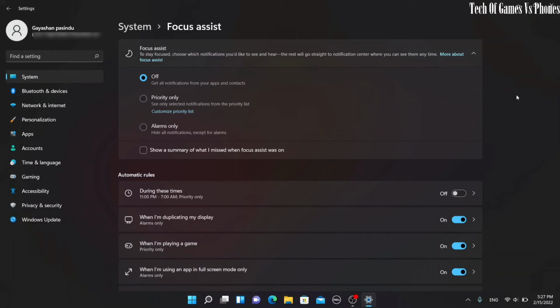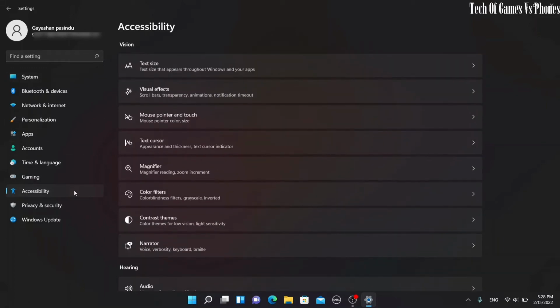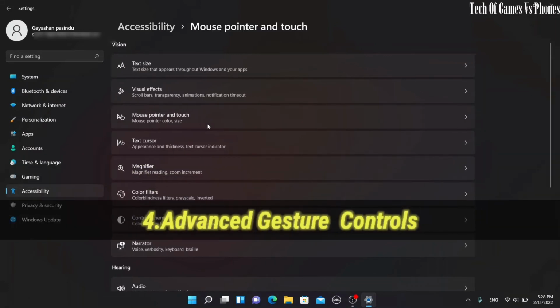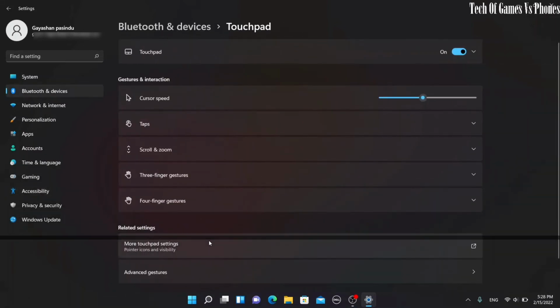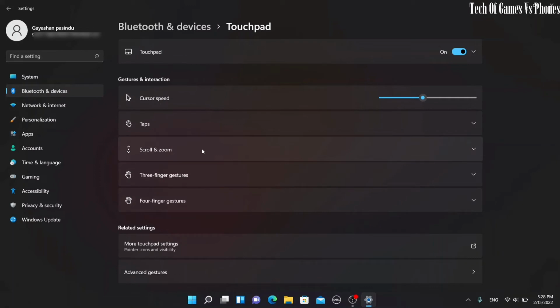The other thing in Windows 11 is what I told you about, the advanced gesture control. From the settings, go to Accessibility, go to Mouse, pointer and touch, then scroll down and go to the touchpad, and then you can see the 3-finger gestures and 4-finger gestures, scroll, zoom, and so on. That is a cool feature.